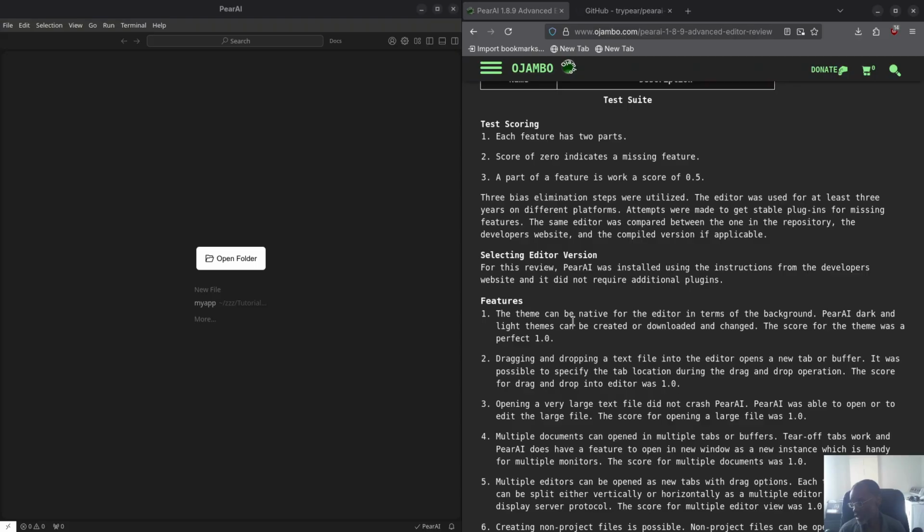So for PearAI, I'm being honest, I've never tested it out on any other platform except for Linux, especially Fedora Linux. So I haven't been using it. I think I used to say I used to use it for 3 years. I removed that part. So clearly I haven't been using it for 3 years because I literally just installed it for the first time.